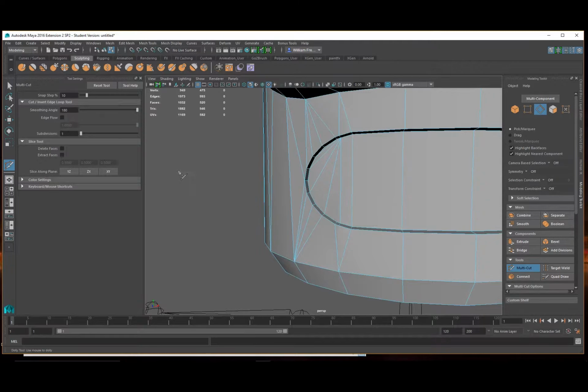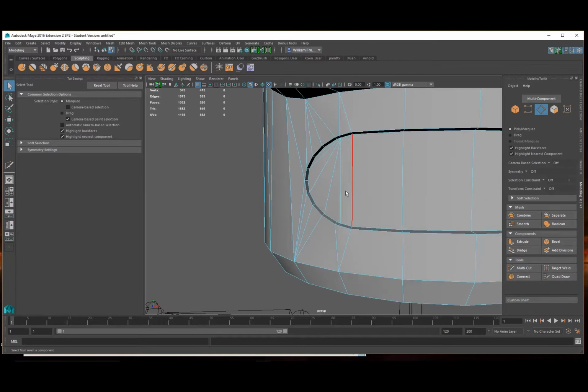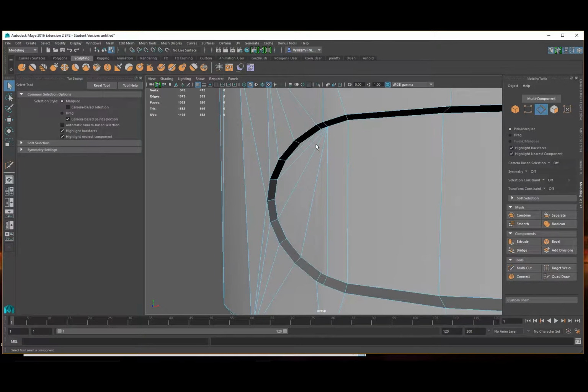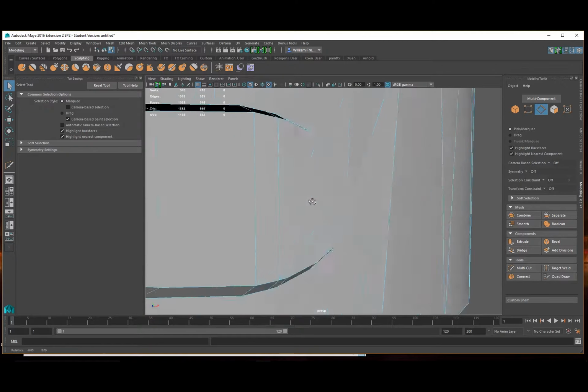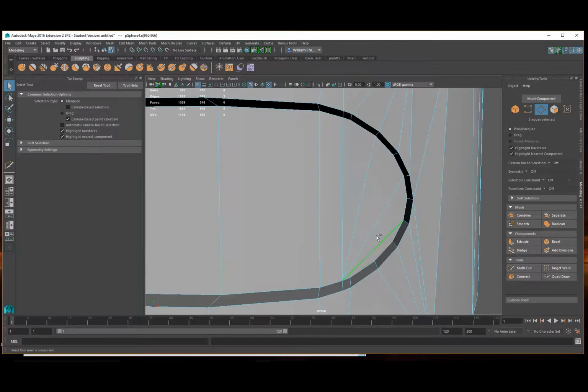Alright, now, what we really want to do is clean up all of this, because some programs don't necessarily like these fanning type polys. So we're going to delete these edges. We want them to go vertical. Delete. That's good. Delete those. And these.